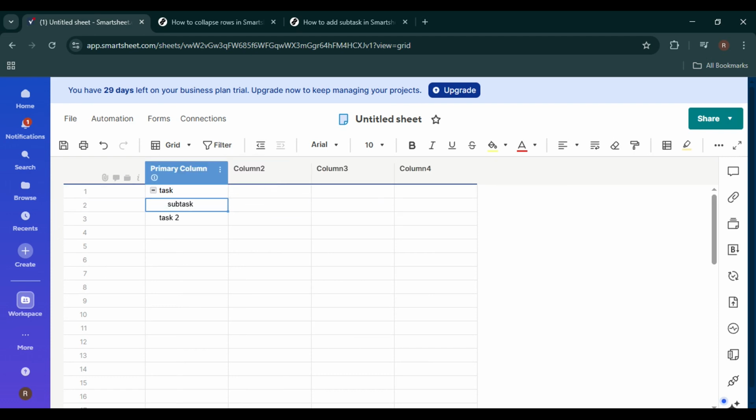As soon as you do this, the selected row will shift slightly to the right. This visual shift means that the row is now a subtask under the row directly above it. That top row becomes the parent task, and the indented row becomes the subtask. You've now successfully added a subtask in Smartsheet.